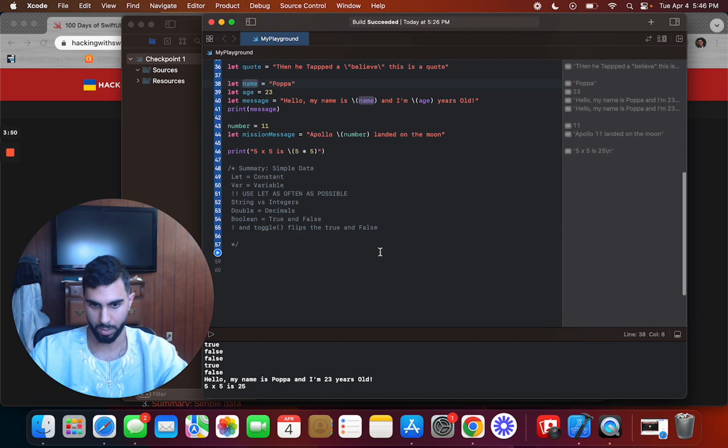What else is there? Tested it a little bit here with the number Apollo 11 landed on the moon. Printed 5x 5 equals. We also did it with formulas as well. You can do a formula within there. So, summary. And then we had a summary of the simple data that we learned in the past 2 days.